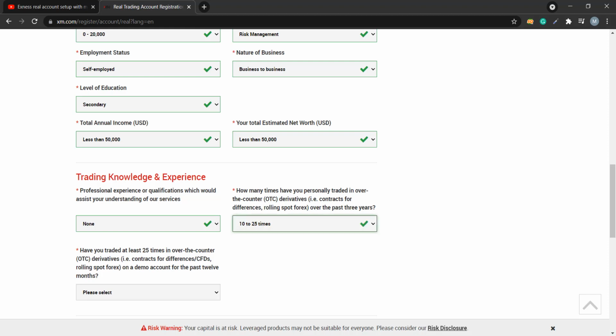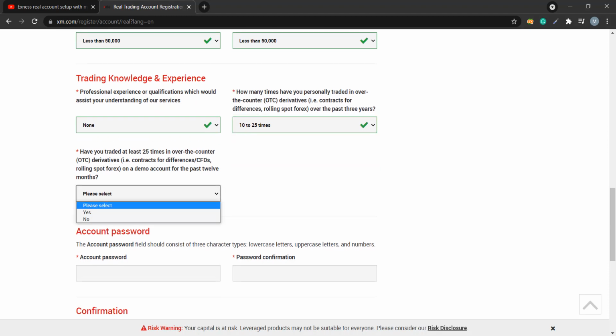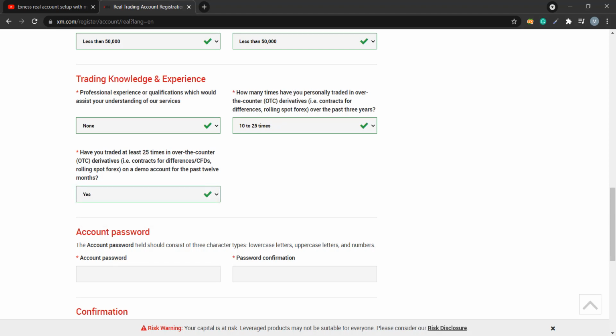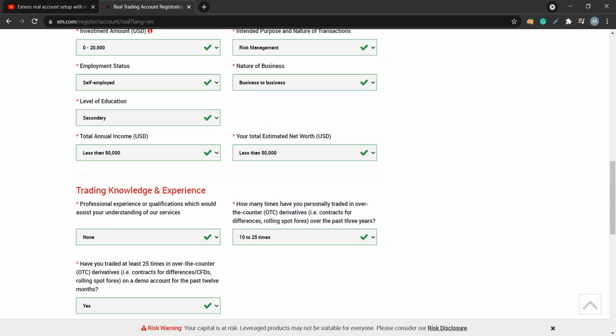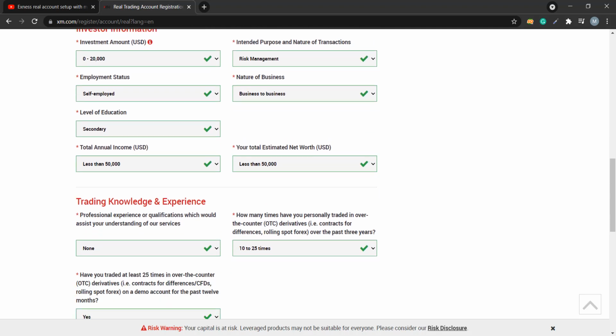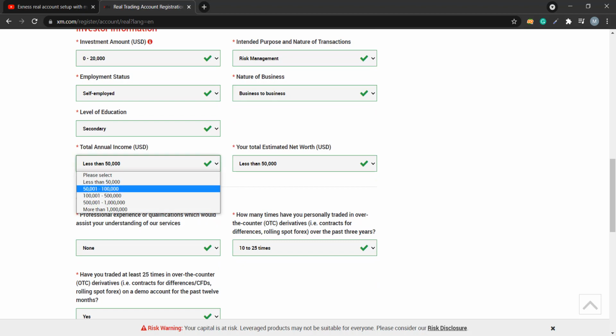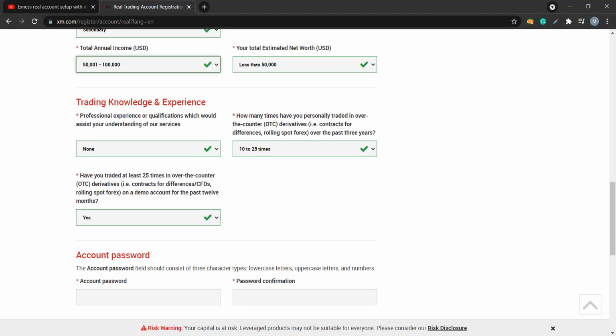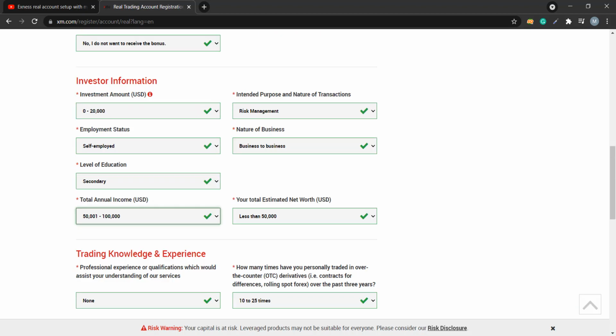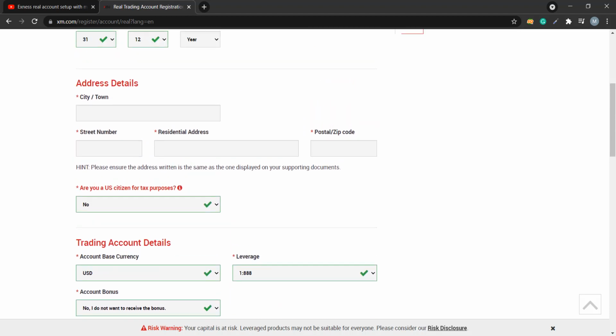From here you select some options, read them carefully, then you can select them. I am just selecting this option. You can check this again. This is what I just selected. Everything is good.